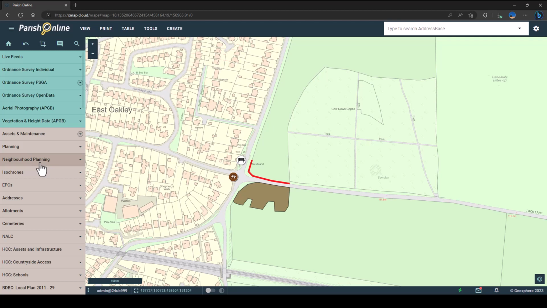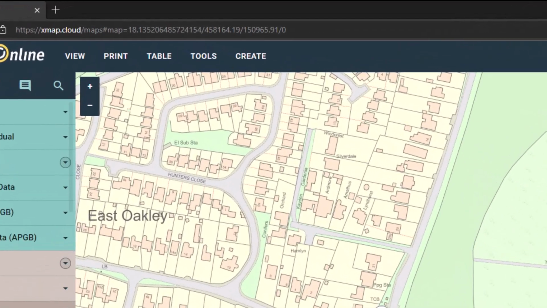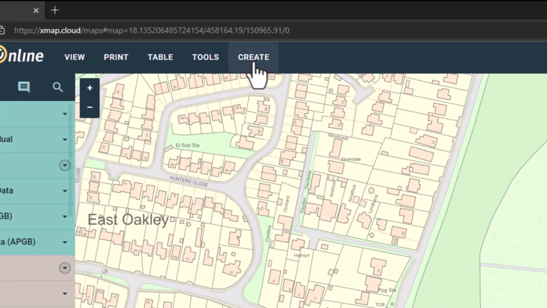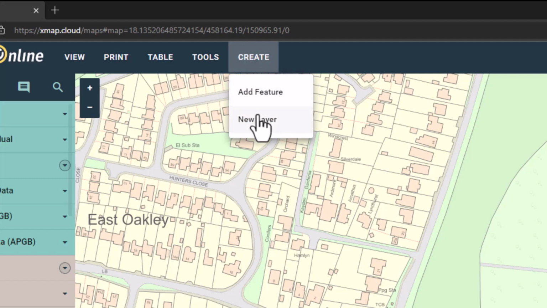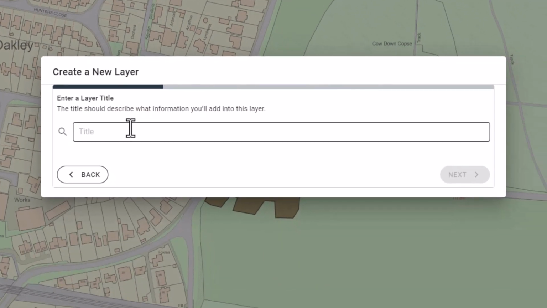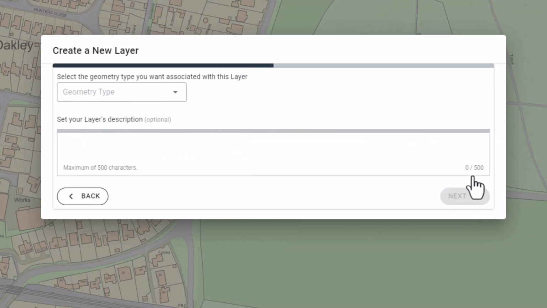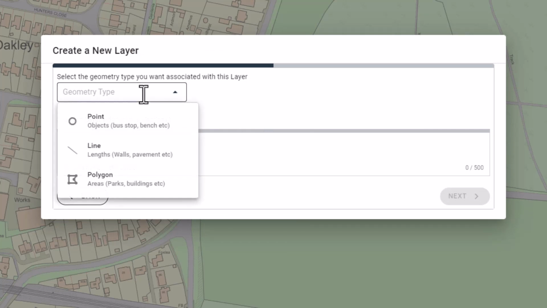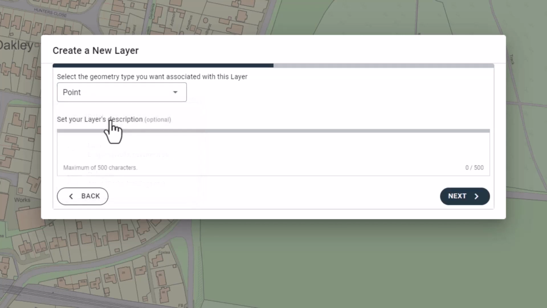So let's say I wanted to plot where there were fly tipping incidents. To do that, I would go up to this top menu and click Create, and then New Layer. I'm going to give it a title. And I'm going to choose what we call geometry type. So this is as we've been doing before with points, lines, or polygons. So you can only have points, lines, or polygons in a layer. You can't have a mix. Now for fly tipping, I just need to know the location of it. So I'm going to put in points, and I can put in my own description as well.